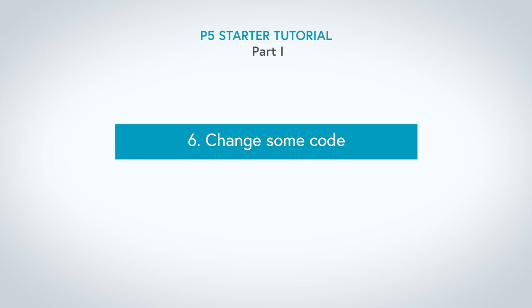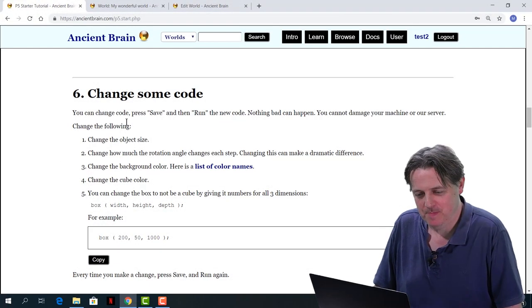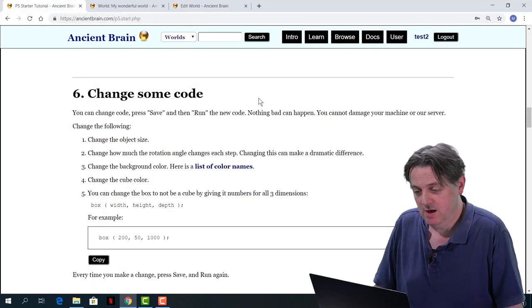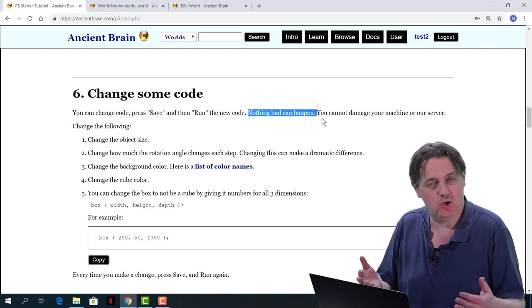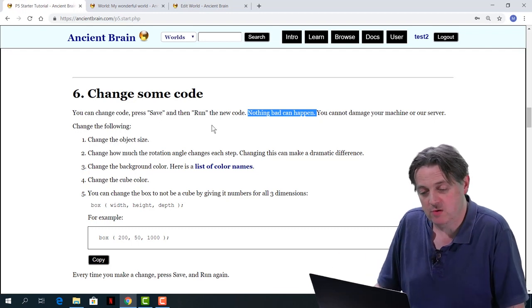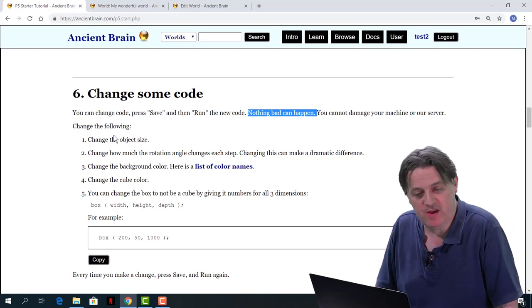Okay, the next step, the big one, change some code. You can change code, press save, and then run the new code. So we change stuff down here in the editor. We press save over here, and we can run, and it will run. Nothing bad can happen, honestly. You can't damage your computer. You can't damage the Ancient Brain server. So it's a safe environment.